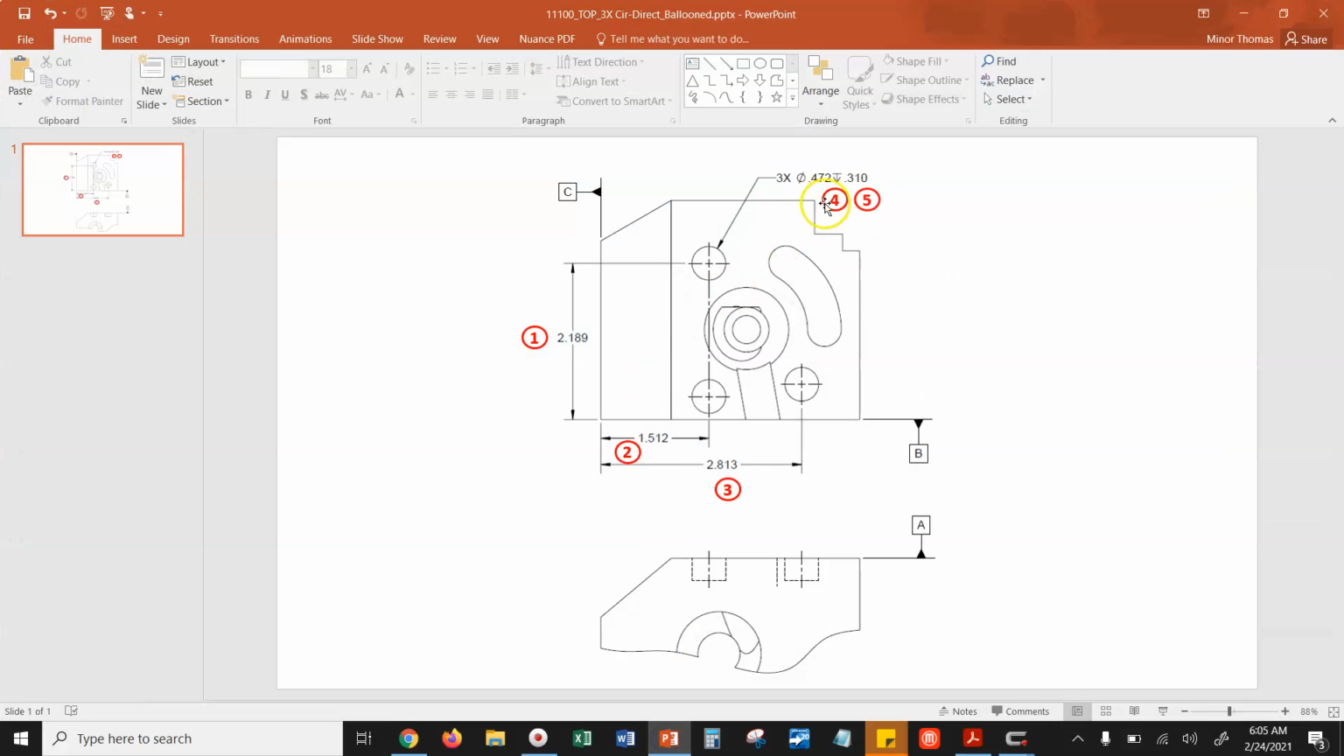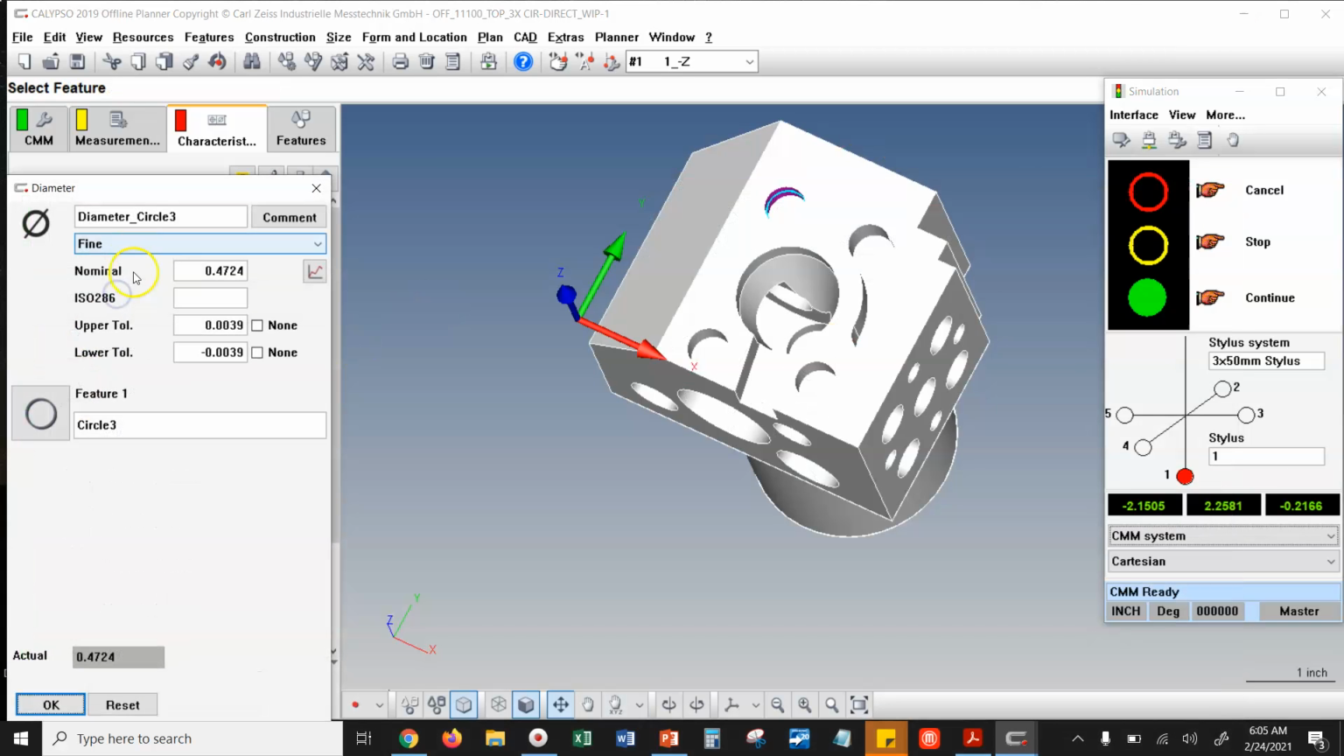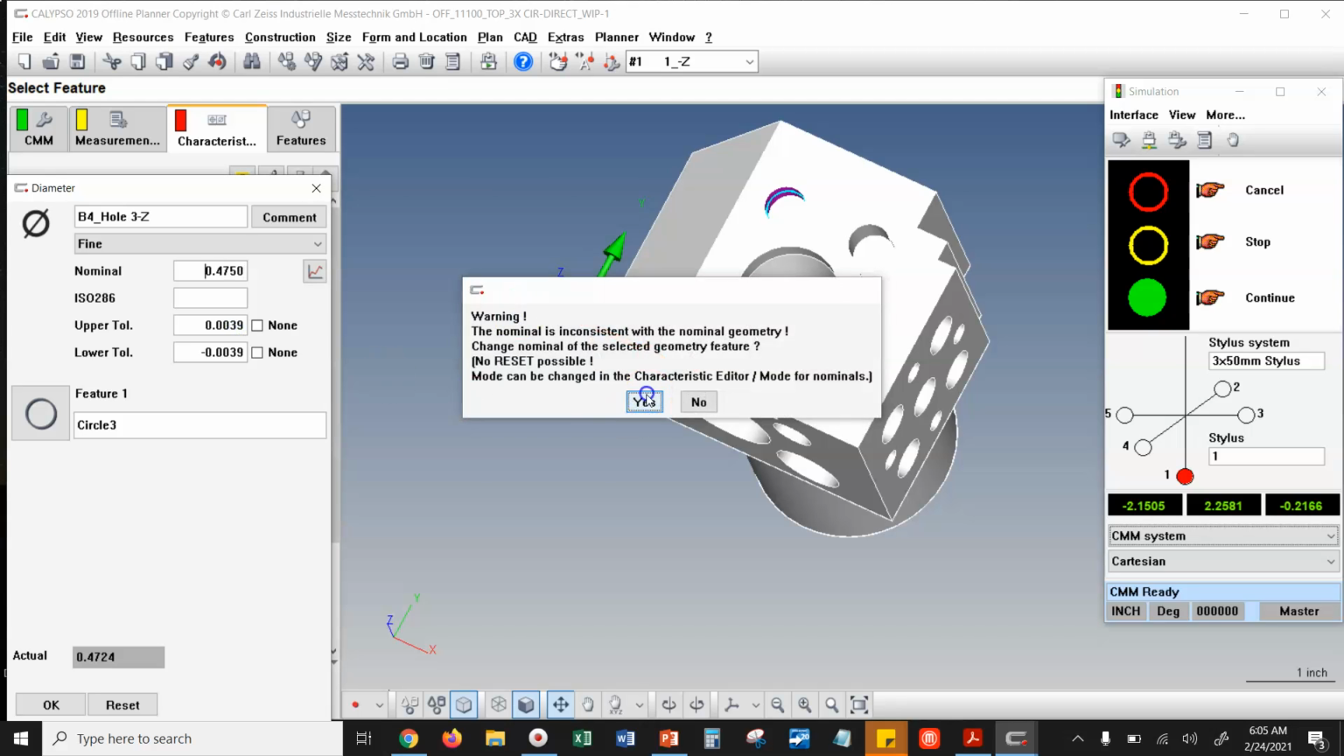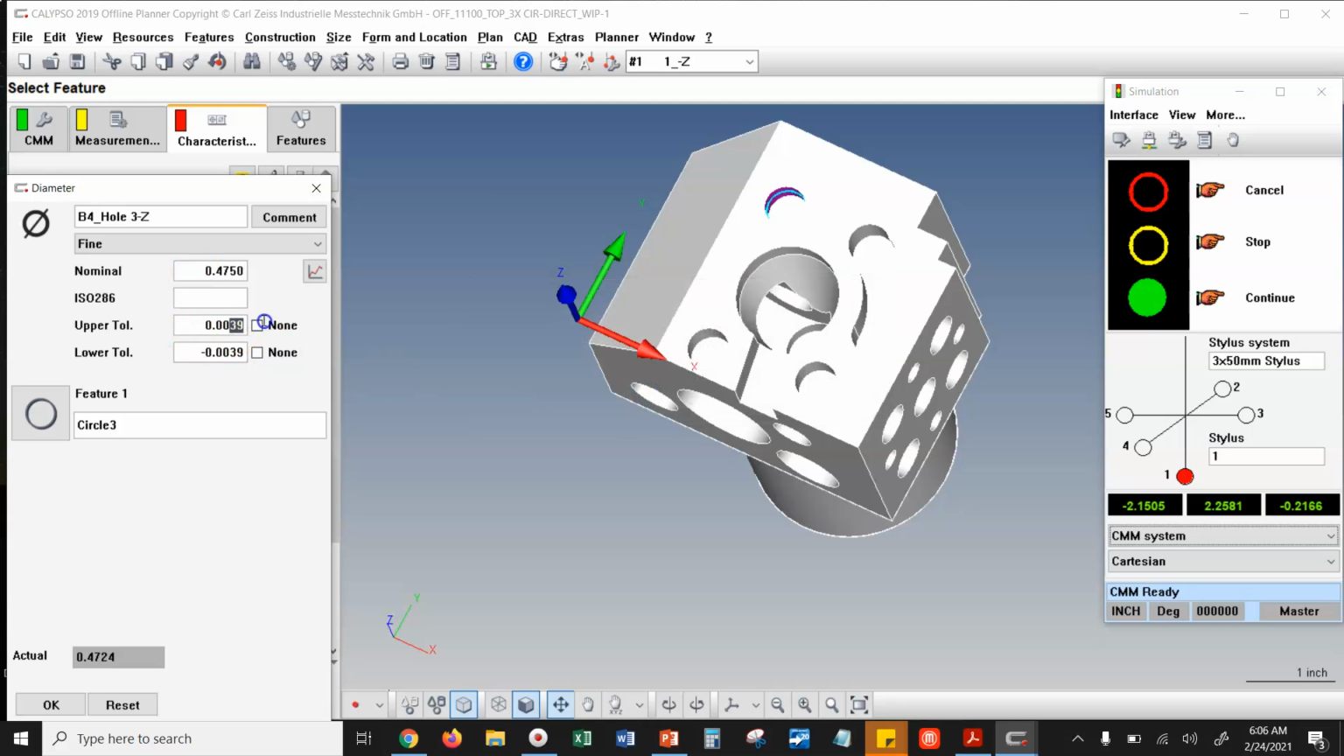All right, so let's get the balloon number for the diameter is balloon 4, so it should be B4 underscore circle 3 dash DIA. The nominal is 472 plus or minus 5. So B4 hole 3 dash Z. Nominal should be 475. We get that same message. We just say yes to this. Our upper tolerance is +5. Our lower tolerance is -5.